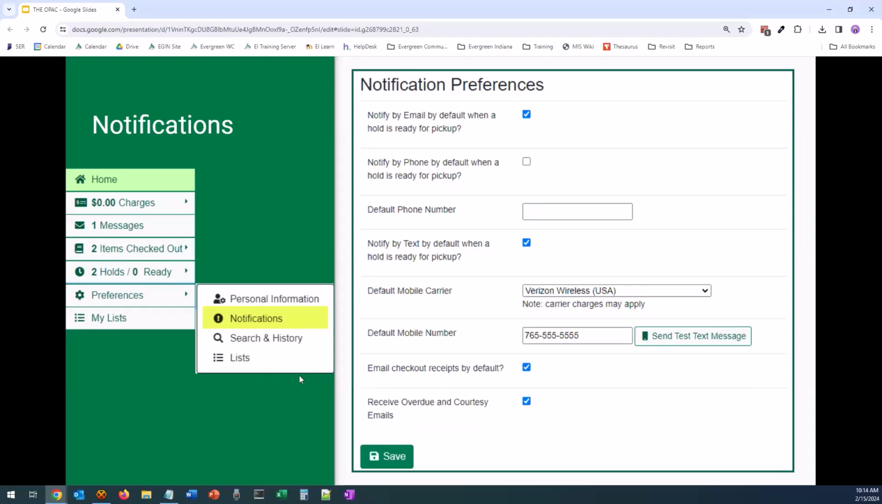They can choose to be notified by email, phone, text, or a mix of these. If they want a text notification, they must enter the mobile number and select the default mobile carrier from the dropdown. If they don't receive the notification, make sure that the default mobile carrier is selected, and it should not matter if they have hyphens or not in the mobile number. You can always send a text message to make sure that the system is reading that number correctly.